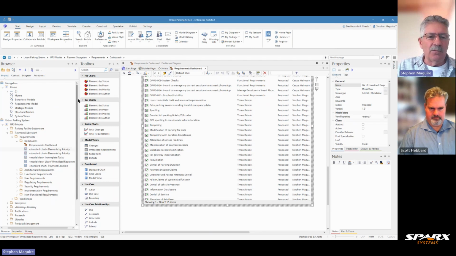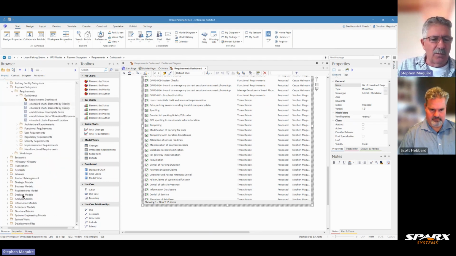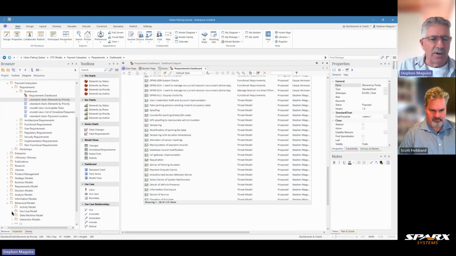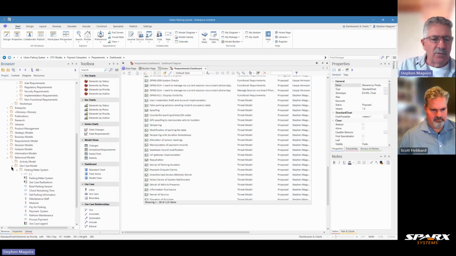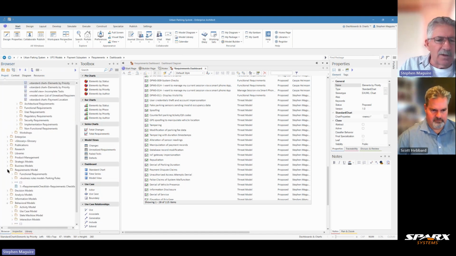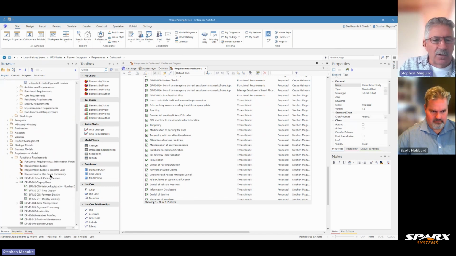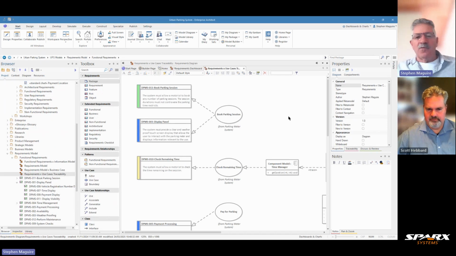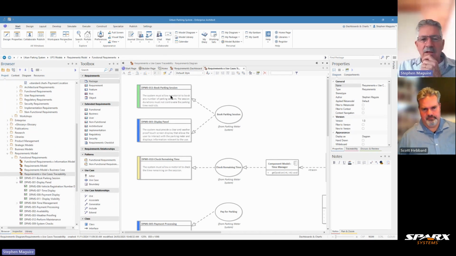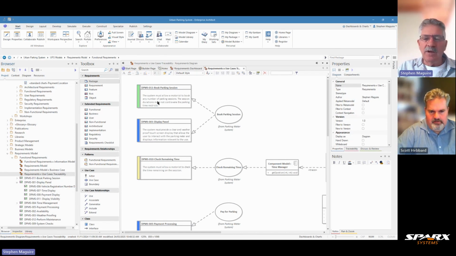Let's have a look at a requirements realization diagram, Scott. We've got one under here in our behavioral models, under our use cases. It's actually under our requirements model under here, I think. And we've got a requirements to use case traceability. Let's have a look at that. So you can see here that we've got a book parking session requirement and a display panel requirement. And they read, as you would expect, the system must allow motorists to book any number of parking sessions, etc. Now that's going to be implemented by the book parking sessions.